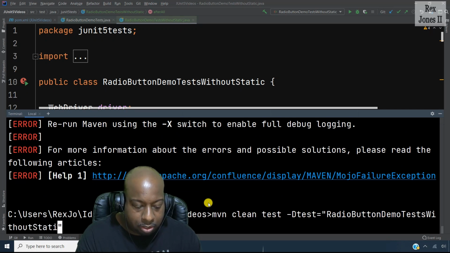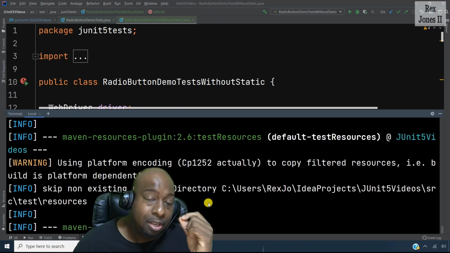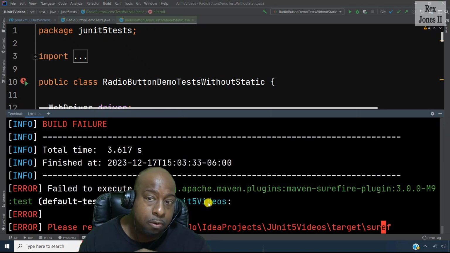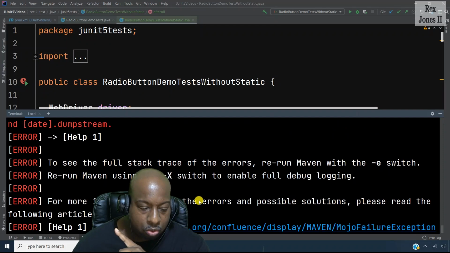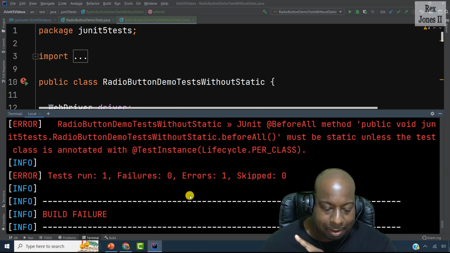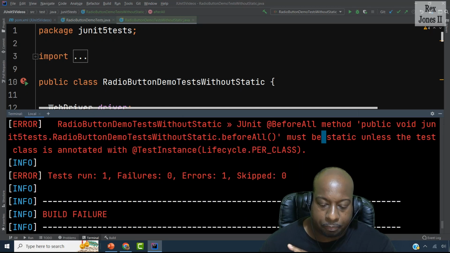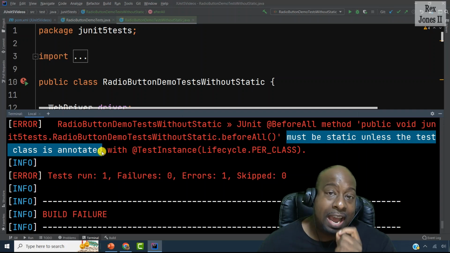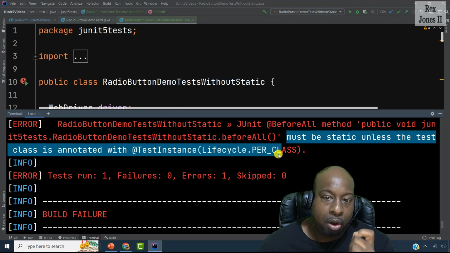without static. Now let me run. That's the command to run a particular test. Now, when I scroll up, we should see the same message. Yes, you see how it shows JUnit before all, and it shows right here, must be static unless the test class is annotated with test instance, life cycle per class.